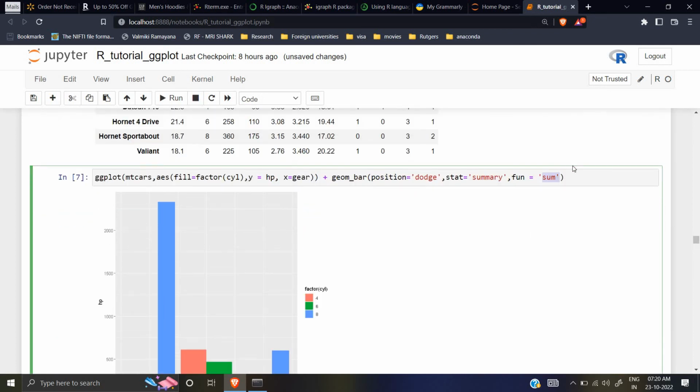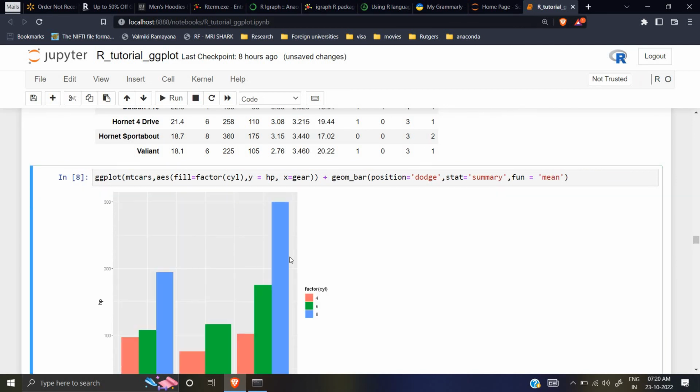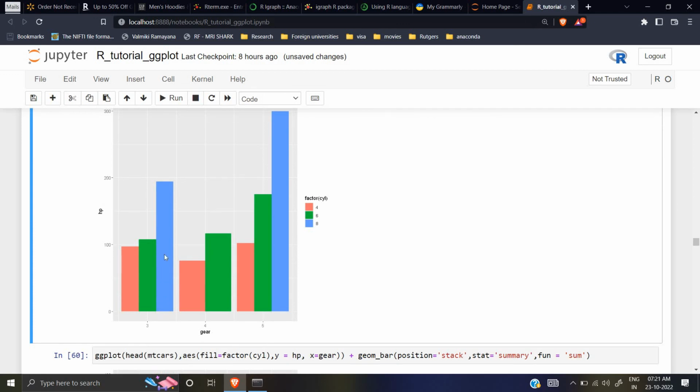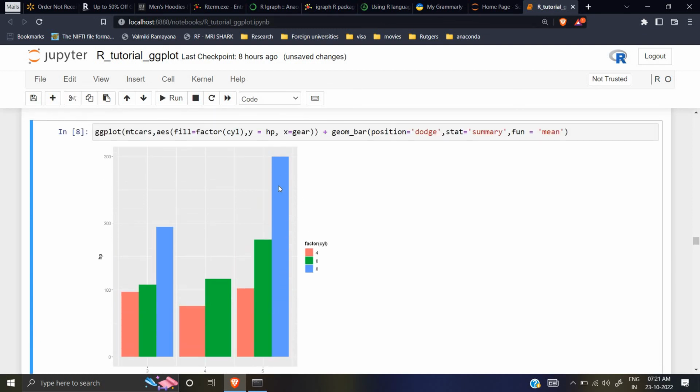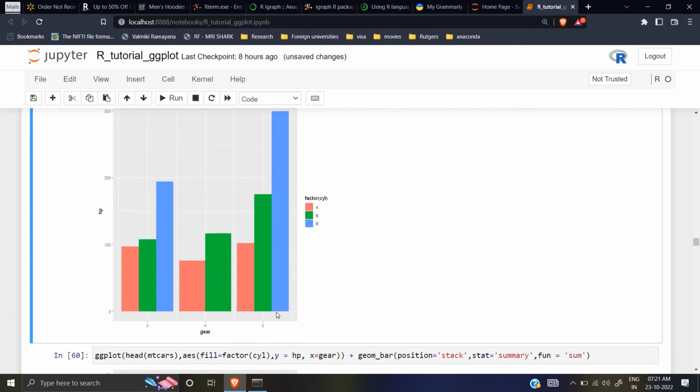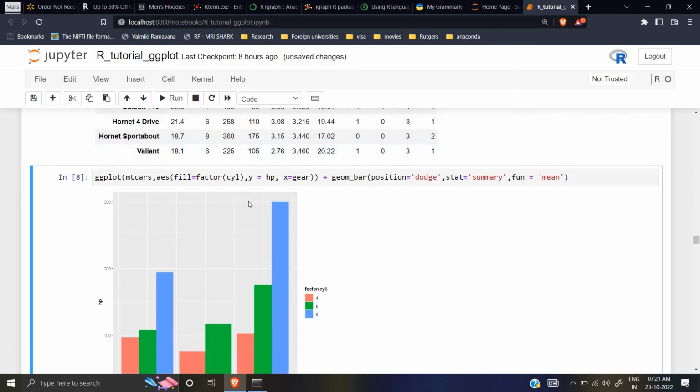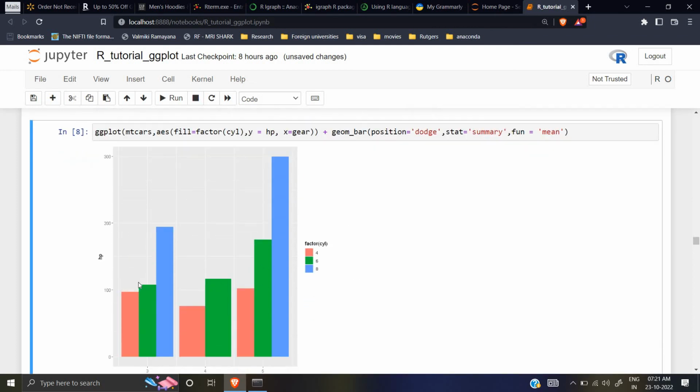Let me change this to mean so that it can be more interpretable. Here I can say that the mean horsepower for cars having gear equal to 5 and cylinder equal to 8 is the maximum, the highest average value of horsepower. I mean, this is very good for data visualization, gives you good colors and so on. So this is dodge.